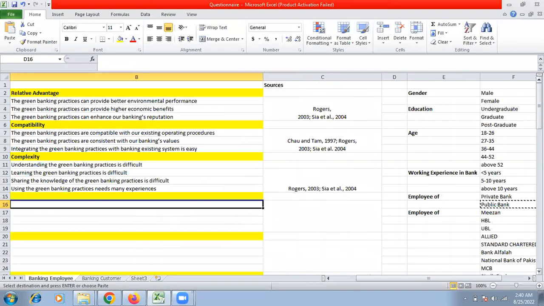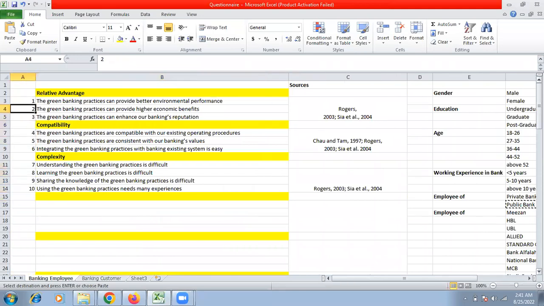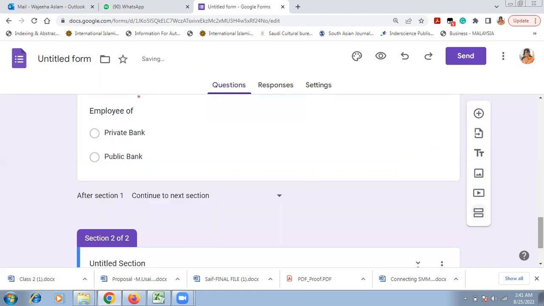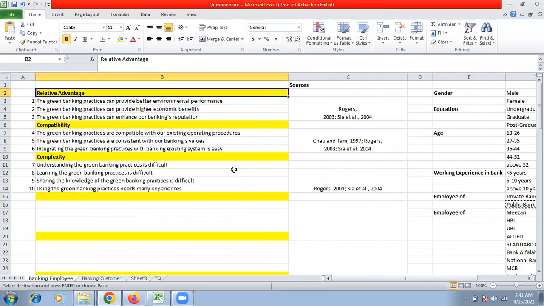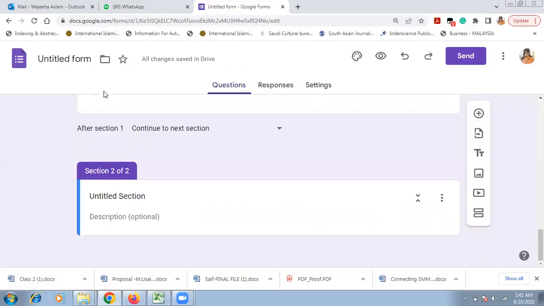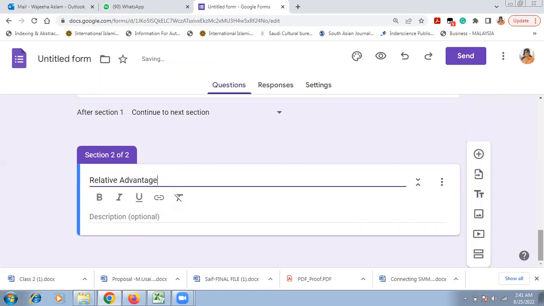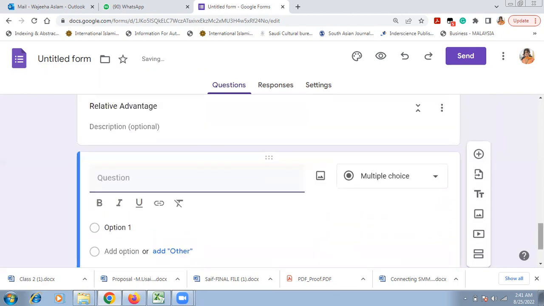Now you have to enter the information related to your variables. So I'm going to add a section over here by clicking on this option. Now you can see the section. The name of the section should be the name of the variable. The variable name is relative advantage. I'm writing it over here by copying and pasting. Then you have to click on this plus sign to add the questions related to this variable.